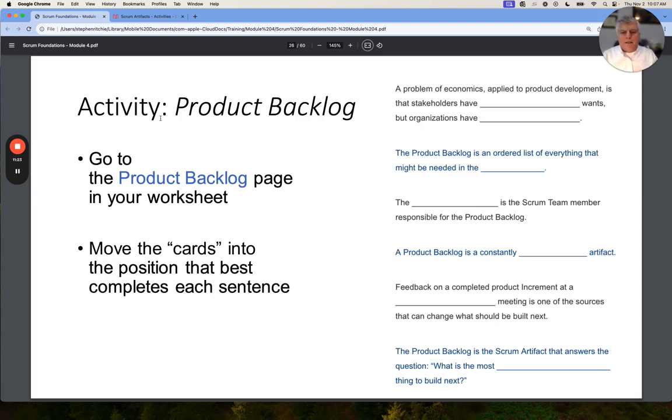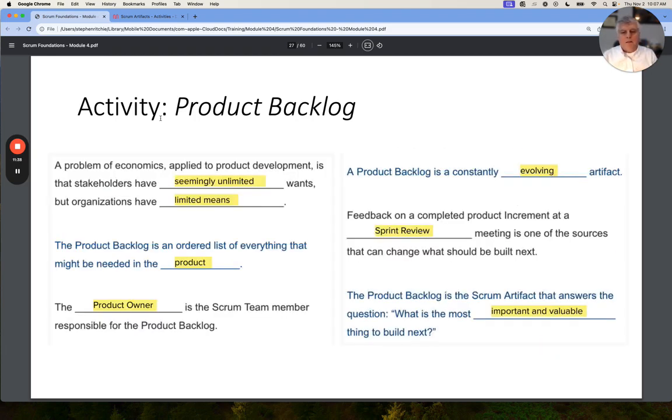Now there's an activity where we'll look at the product backlog, move cards into the sentences to best complete each sentence. I'll pause while you complete this exercise. Okay, let's take a look. The first sentence is, a problem of economics applied to product development is that stakeholders have seemingly unlimited wants, but organizations have limited means.